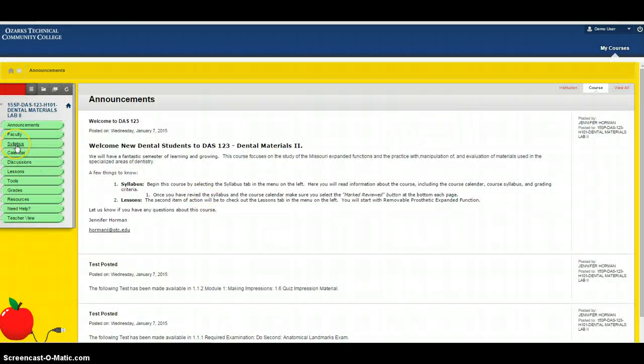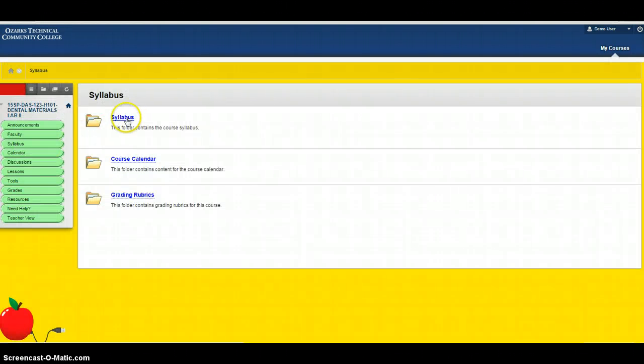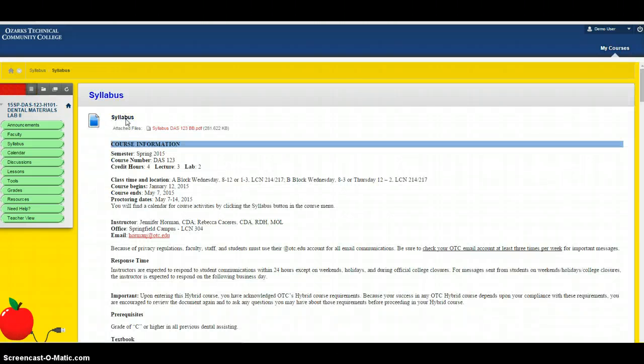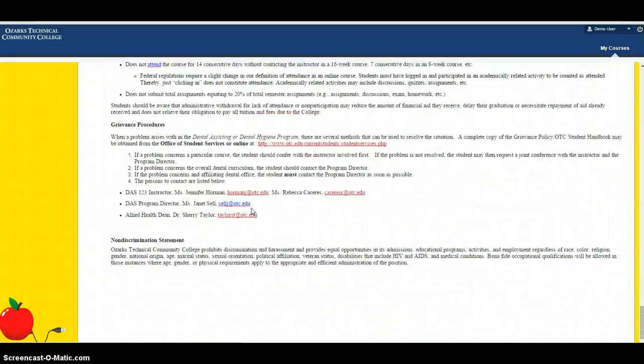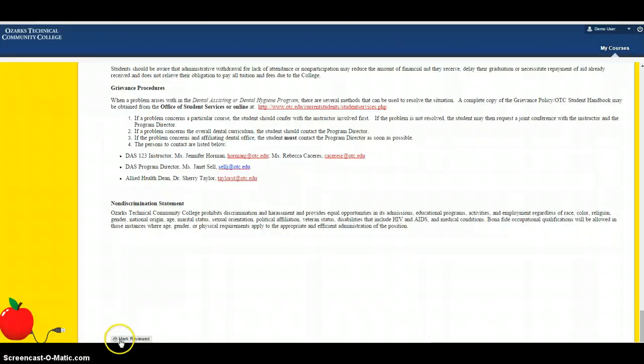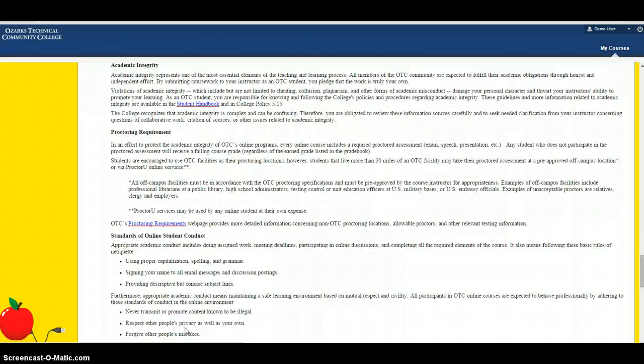Once you are in the course, you will select Syllabus. Select the syllabus folder, and then you will read through the syllabus. Once you have read the entire syllabus, at the very bottom you will have a mark reviewed. So once you select the mark reviewed, that tells me and Miss C that you have reviewed the syllabus.